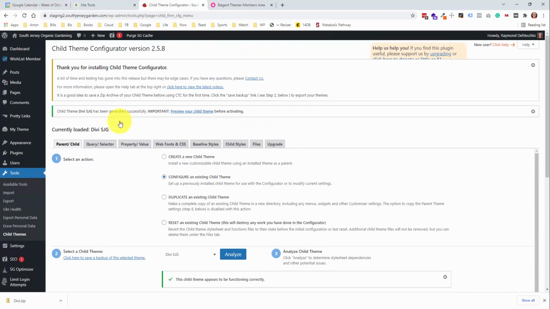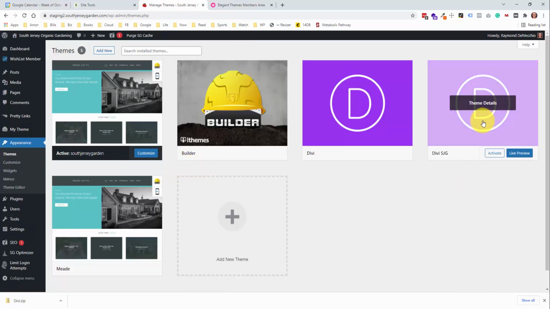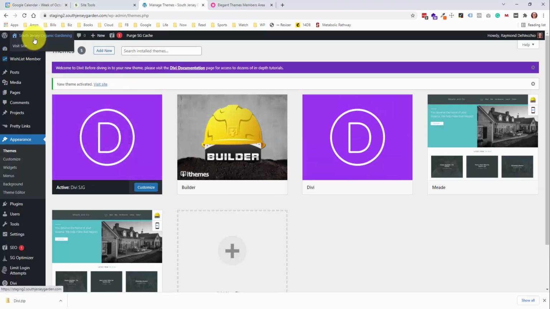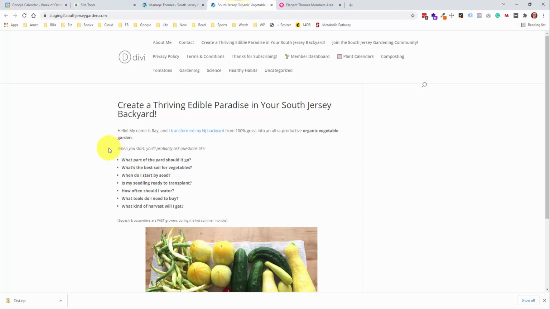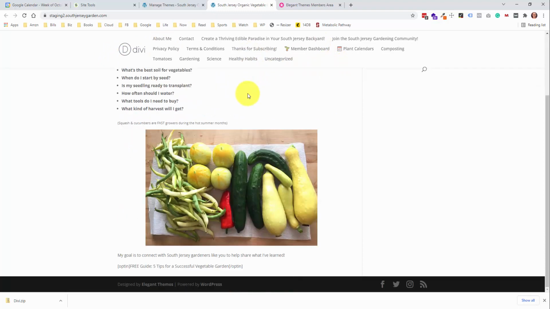So with these options selected, we'll create the new child theme, and it says that it's generated successfully. So if we go back to the appearance theme section, we're going to activate our child theme, Divi SJG. And if we go back to our site, we're going to see that it's going to be basically a blank website. I mean, we're going to have all our content, but there's going to be no design in place. So we have the Divi default menu, which is showing every single page that I have created here, along with some of the categories. So we're going to need to do some work on this.